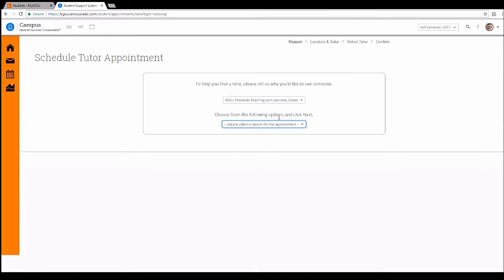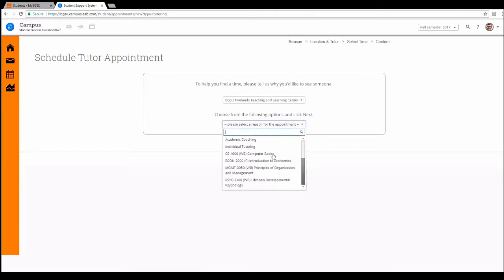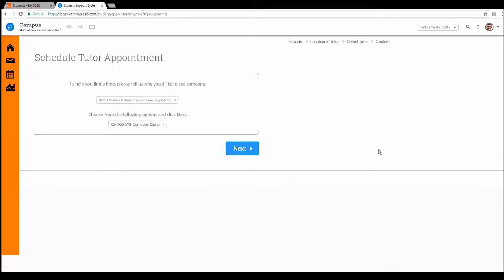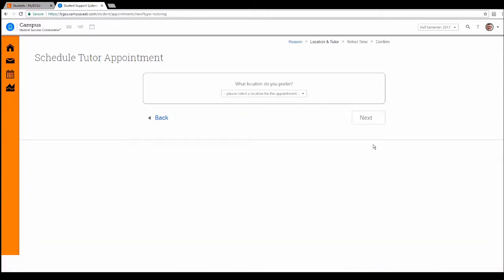Next, we will be asked to select the reason for the appointment. Typically, you will scroll down to your course list and select one of those to get tutoring in. For the intents of this tutorial, we will pick the CS1000 Web-Based Computer Basics class. By clicking on the blue Next button, we are taken to the location selector again.